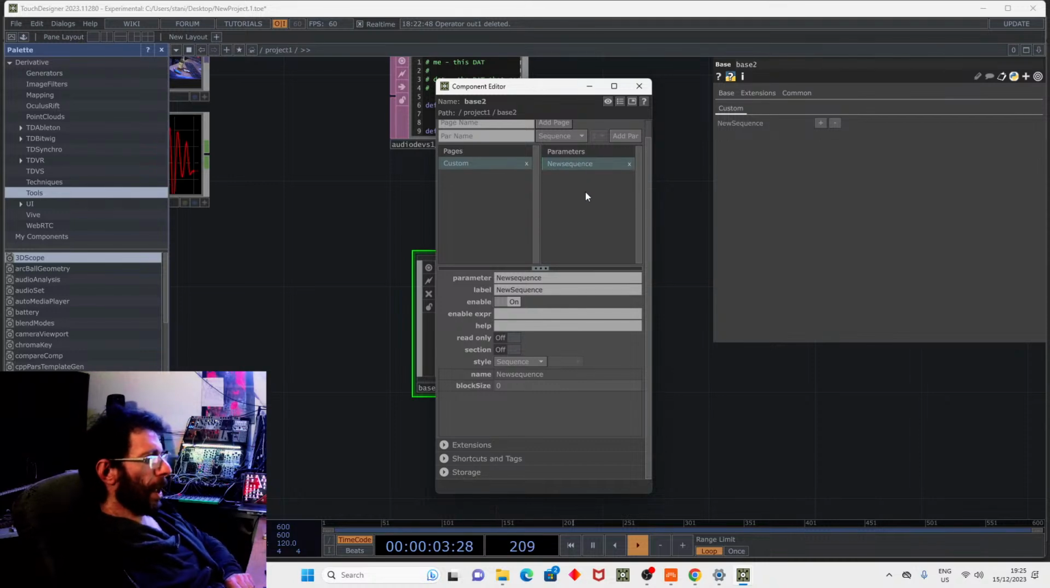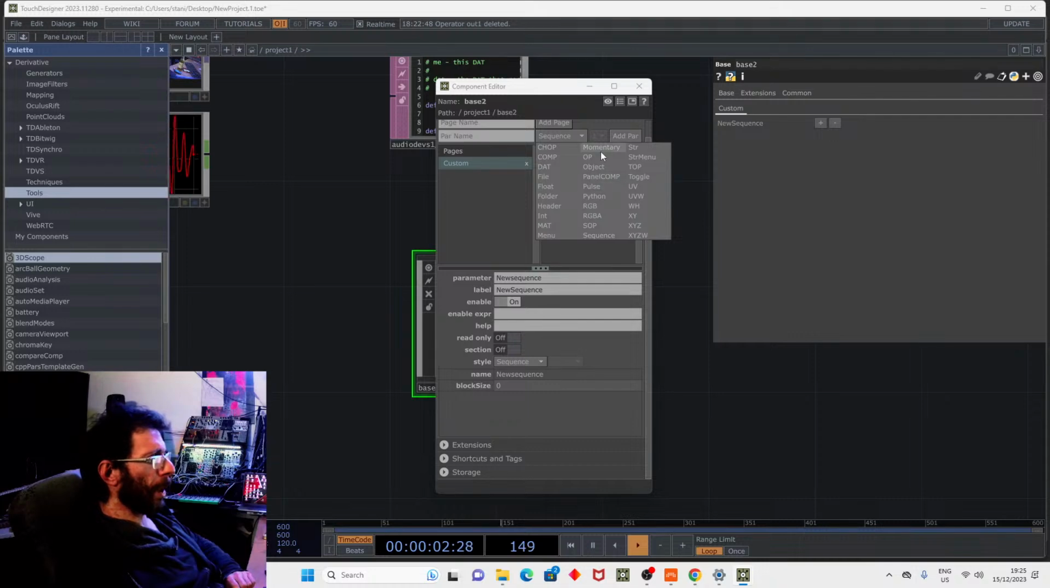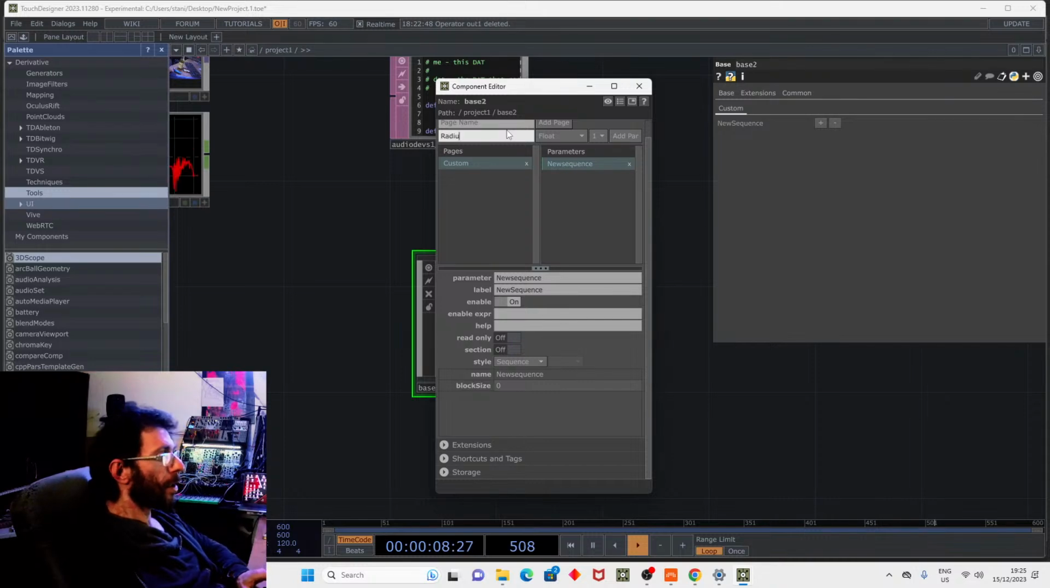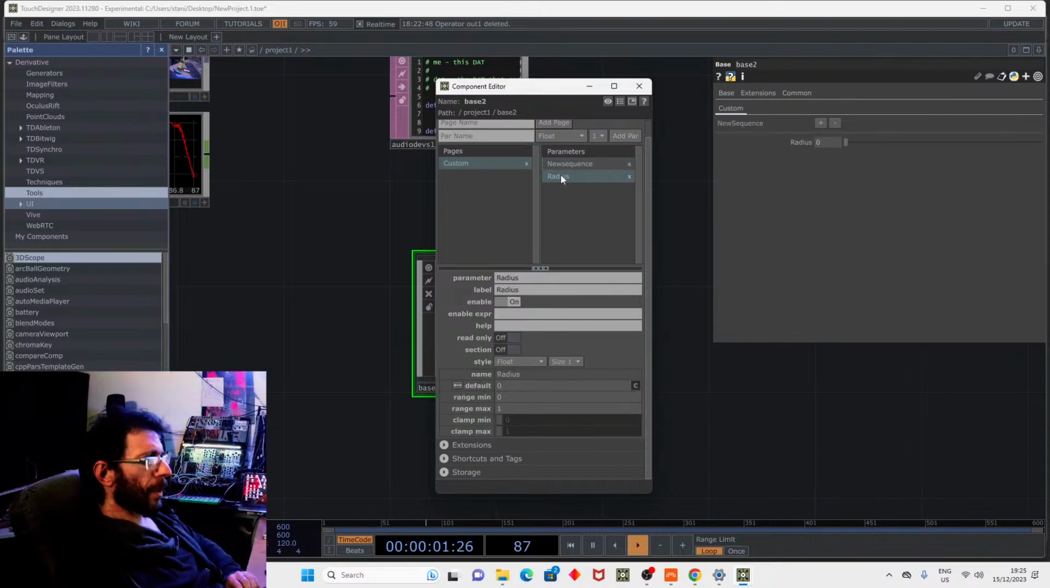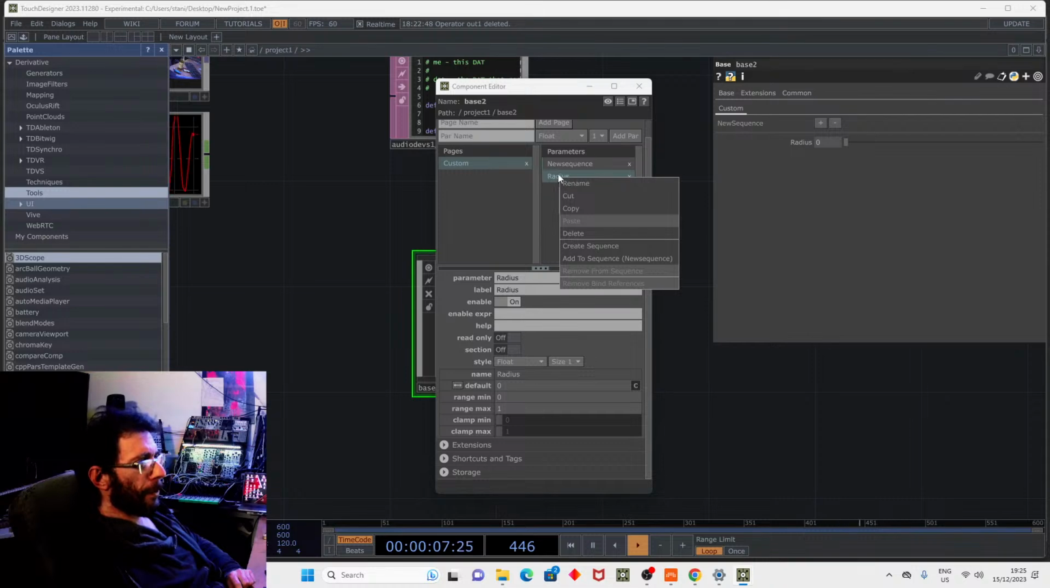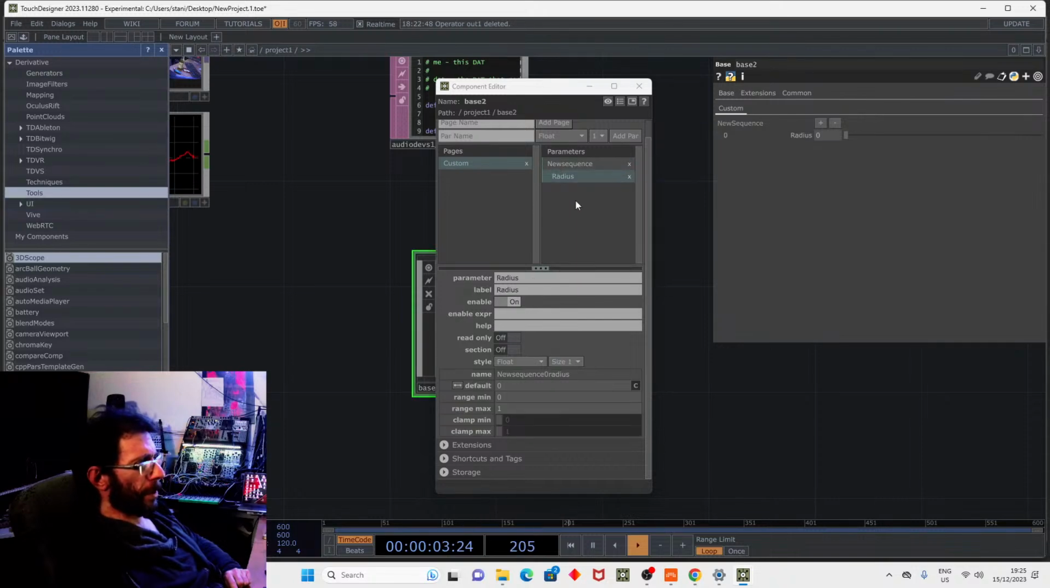So now I created this new sequence parameter, and we need to add several parameters which will be inside of this sequence. So for example, I can create a float parameter, call it radius, for example. And in order to assign this radius to the new sequence, I click with right mouse button and tell in menu add to sequence. So now this radius is a part of new sequence, and then we can create a sequence of these parameters. So it's quite practical.